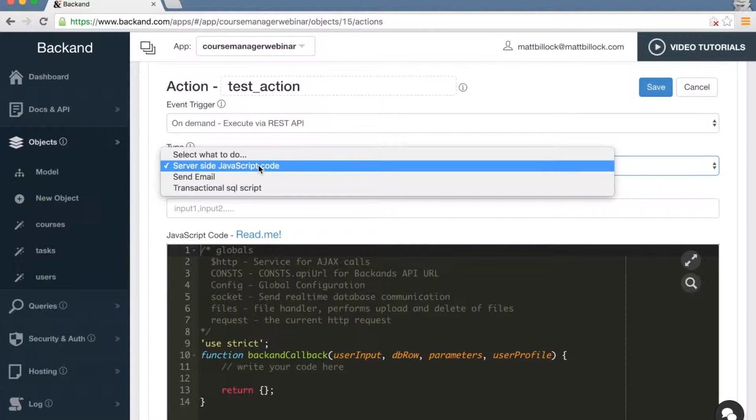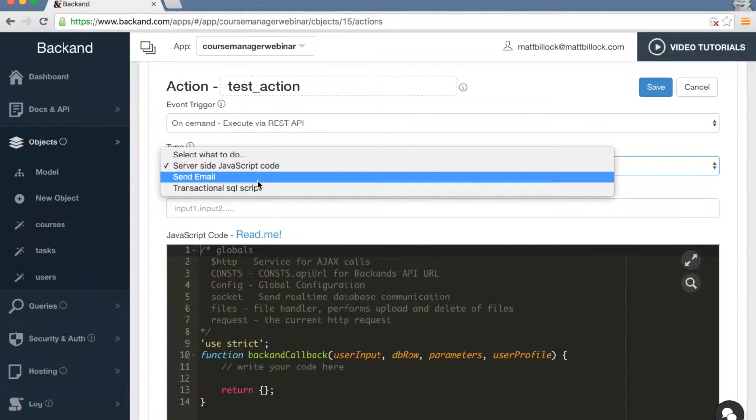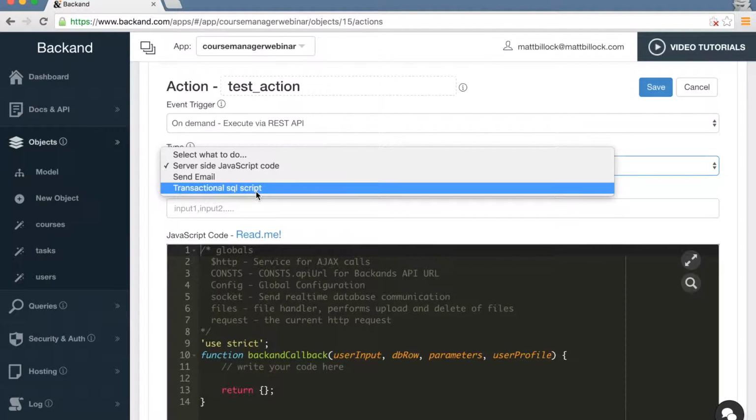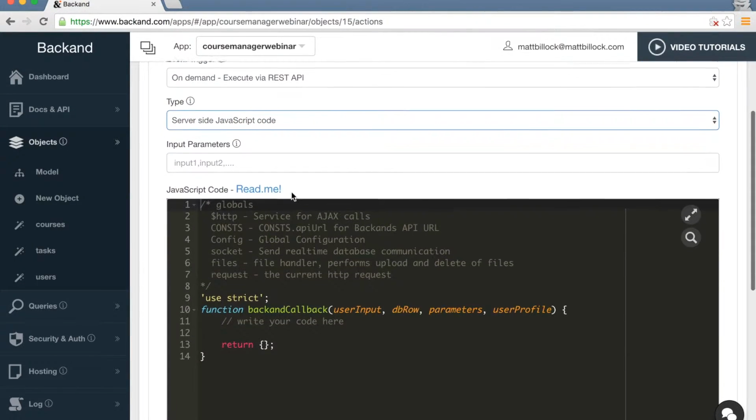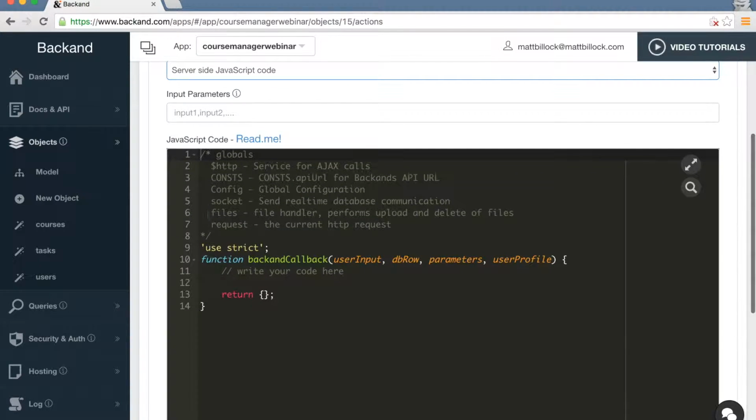You can choose between custom server-side JavaScript, sending an email, or running a transactional SQL query. Here, we are going to opt to write custom server-side JavaScript. The value that is returned from this function will be the body of the response that your application receives. For now, let's return a simple hash mapping the field object1 to the string class name.